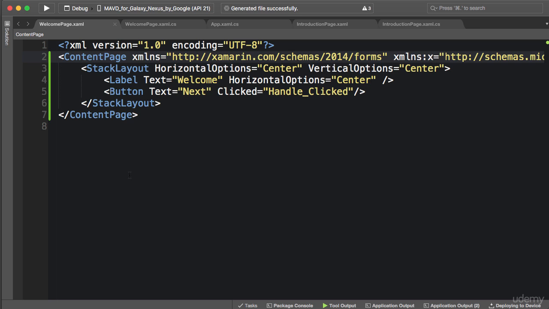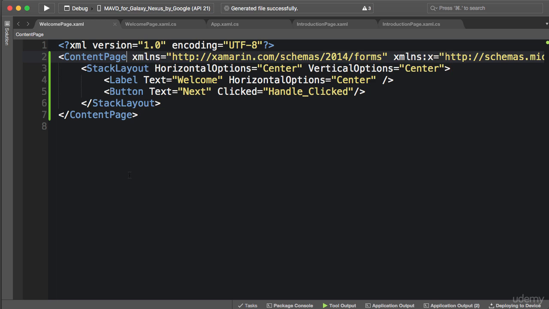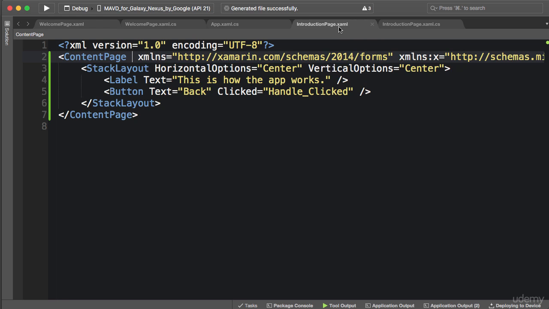So in this demo, I've got two pages. One is welcome page, which is the first page of our application. And here we have a stack layout with a label and a button. Pretty simple. We also have an introduction page, which is supposed to introduce the user to how the application works. Again, the exact same structure here. We've got a stack layout, a label, and a button.